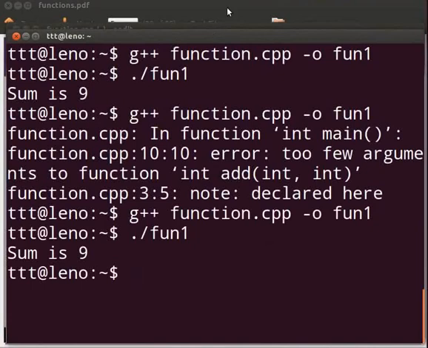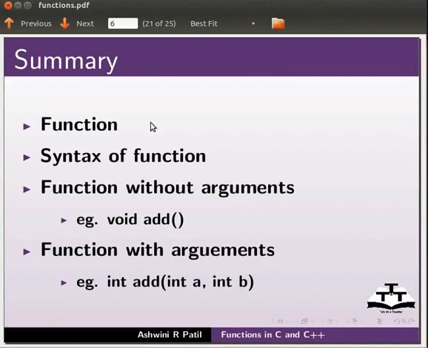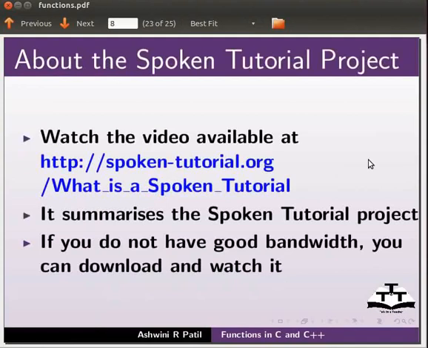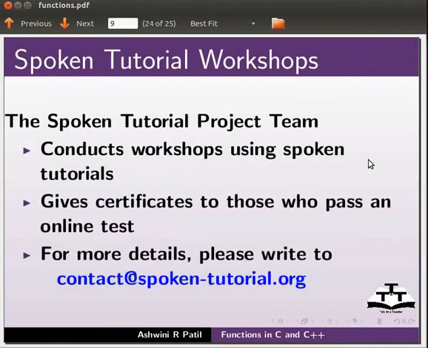Let us fix the error. Type 4. Click on Save. Switch to the terminal. Let us execute again. Yes, it is working. Come back to our slides. To summarize, in this tutorial we have learned function, syntax of function, function without arguments, example void add, function with arguments, example int add, int a and int b. As an assignment, write a program to calculate the square of a number.